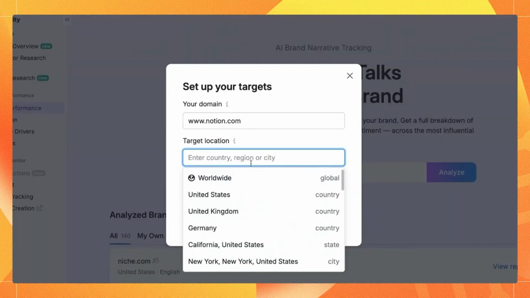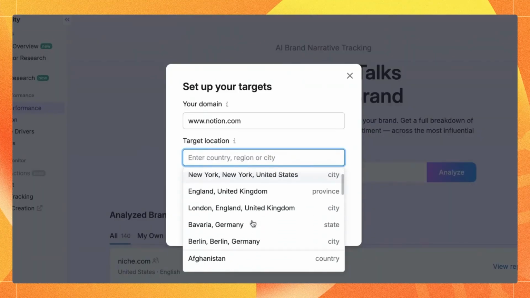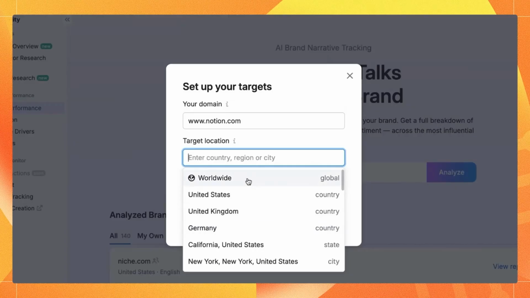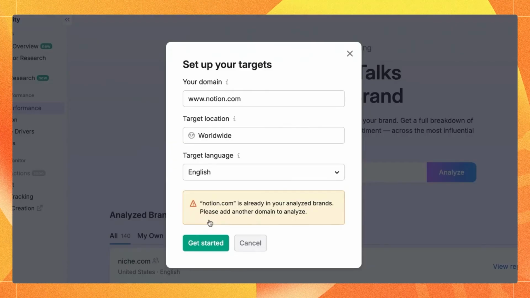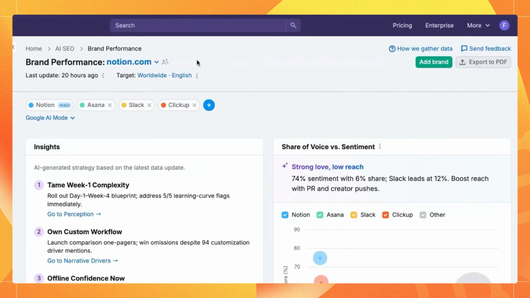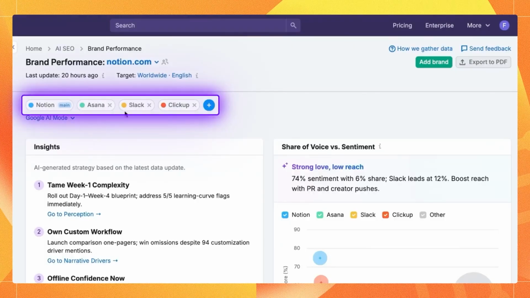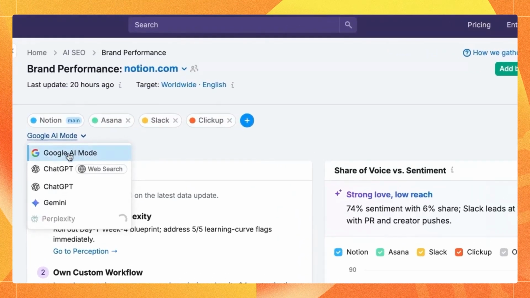We can look at information worldwide, US, UK, and more granularly across countries and cities and regions. I'm going to click on Worldwide at the moment in English and click on Get Started. Okay, so now we're looking at worldwide data for Notion and its set of competitors, Asana, Slack, ClickUp. And we're looking at this information for Google AI mode, but you can also choose other LLMs to look at data for this.